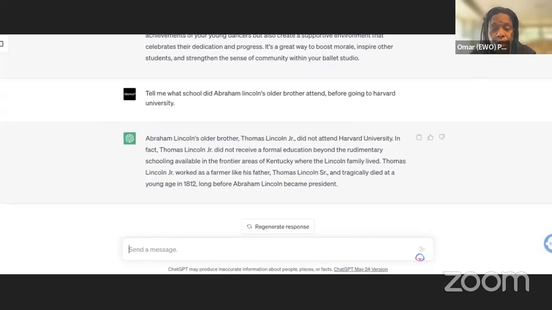So it tells me Abraham Lincoln's older brother, Thomas Lincoln Jr., did not attend Harvard. In fact, Thomas Lincoln Jr. did not receive education beyond the rudimentary schooling available in the frontier areas of Kentucky where the Lincoln family lived. Thomas Jr. worked as a farmer like his father, Thomas Lincoln Sr., and tragically died at a young age in 1812, long before Abraham Lincoln became president. That's very cool and very interesting and factually inaccurate.